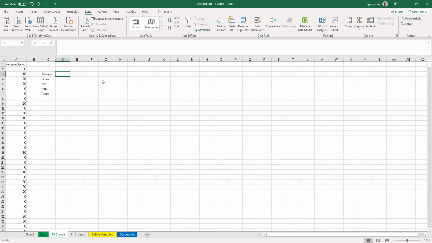So for average, I'm going to type in equals AVER. And of course, I see average pop up, so I'll double click that. My number range is going to be A2 colon A1001. Then I hit enter. Oops, got something wrong here. I missed my colon. And there we go.